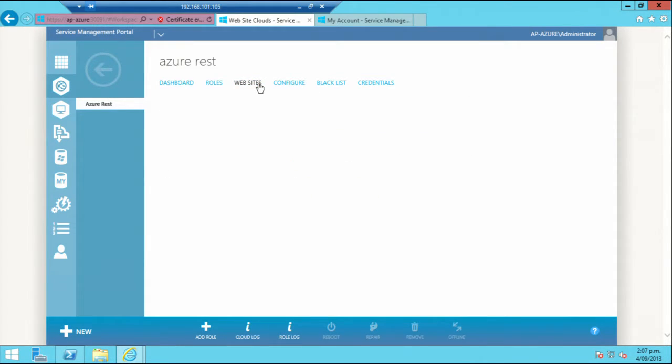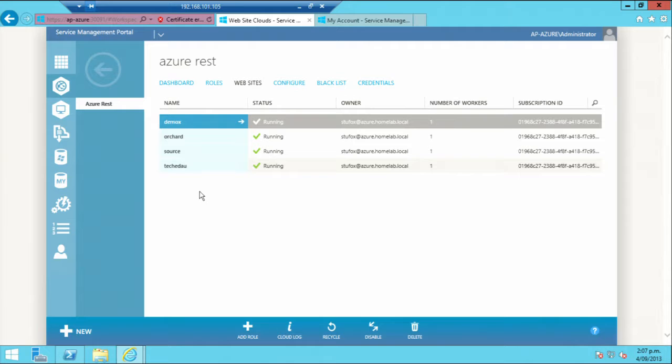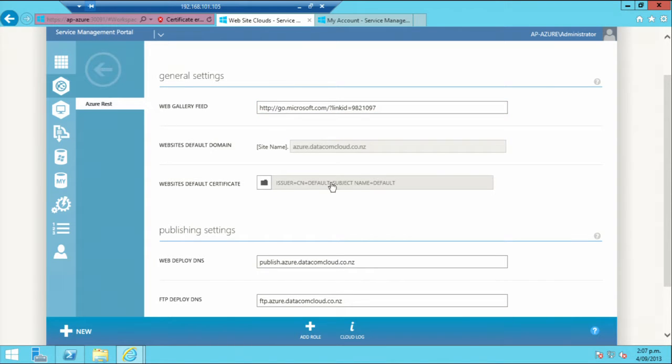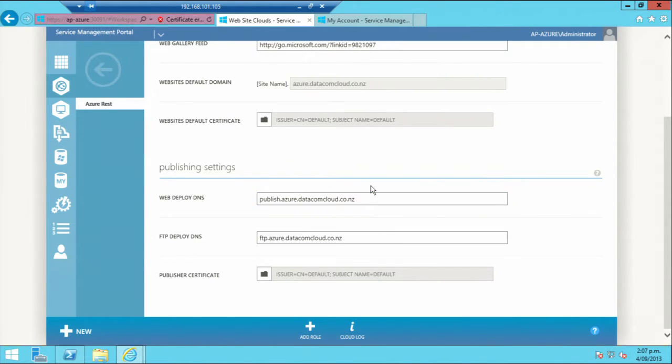And I can come in, and as an admin, I can see what websites have been provisioned. I can configure some of this stuff, so I can say what's the default cert I can use, what are the publishing URLs, those kinds of things.